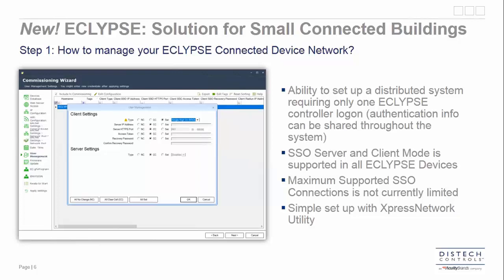You set up your server first, and then you can set all of your other devices up as clients to this. So it's very quick. It's very quick to set up. There's no current SSO connection limit right now. We'll reevaluate this based on use cases, but you could technically make a VAV the server and connect other controllers through it, or an S1000. It's very flexible.